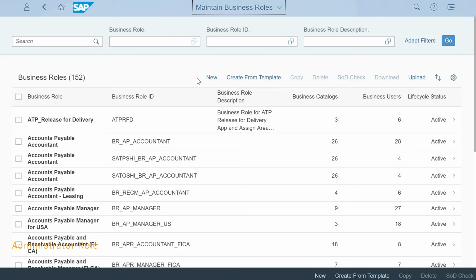But before we do that, to create a role in S/4HANA Cloud, you essentially have three options, I would say. The first one is to create from scratch. So you really have a blank sheet of paper. You have to define which are the catalogs that you're going to assign to this role. The other option that you have is to copy.